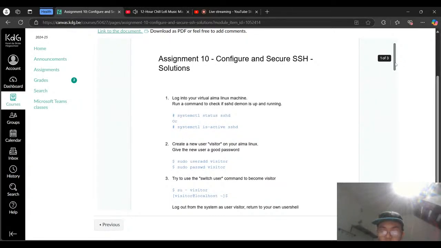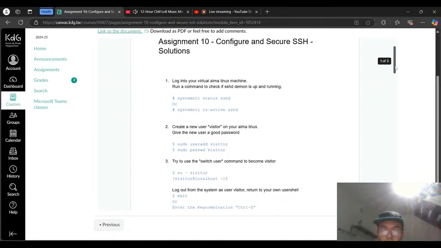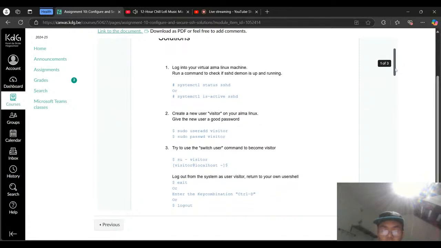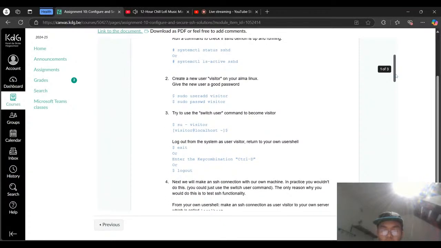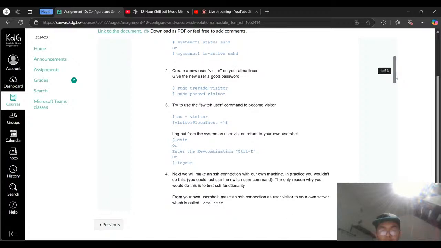Exit. Return to your own user shell. Next, we'll make an SSH connection with our own machine. In practice, we would not do this; you could just use the switch user command. But later you would use it to test the SSH functionality. Make an SSH connection as user visitor to your server, which is visitor at localhost.